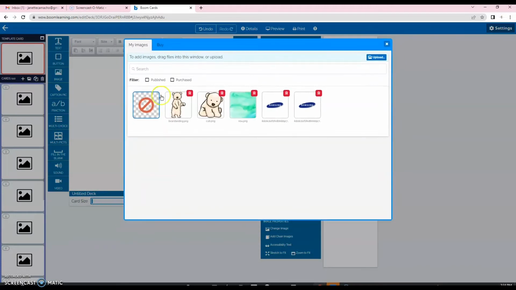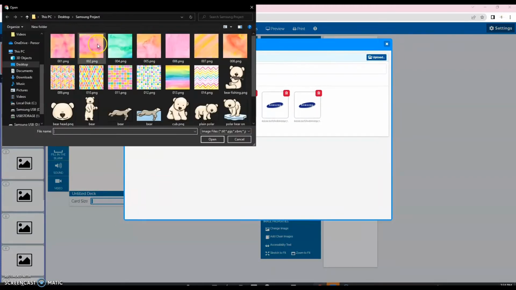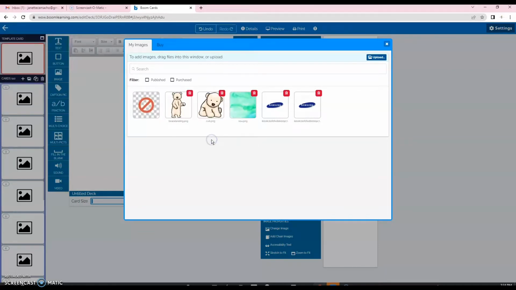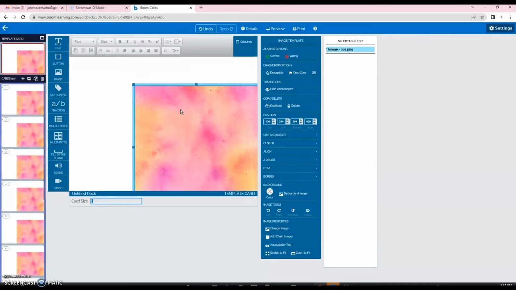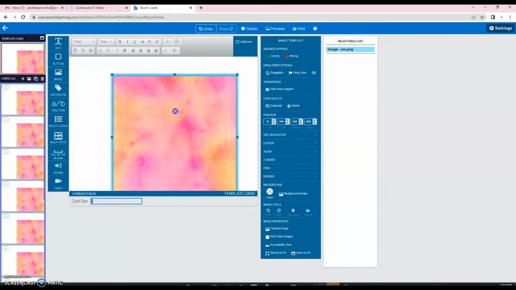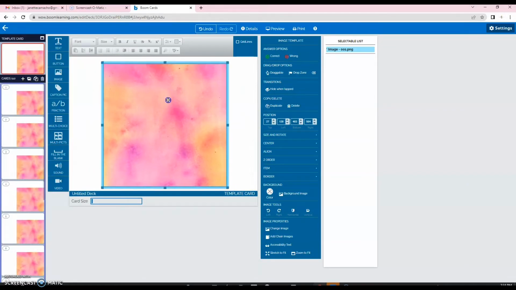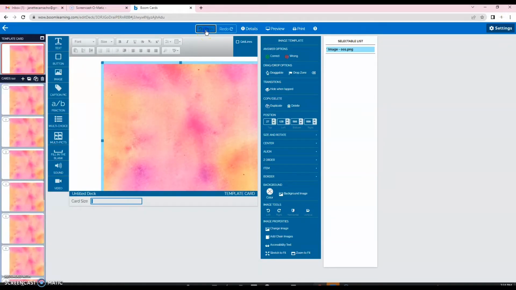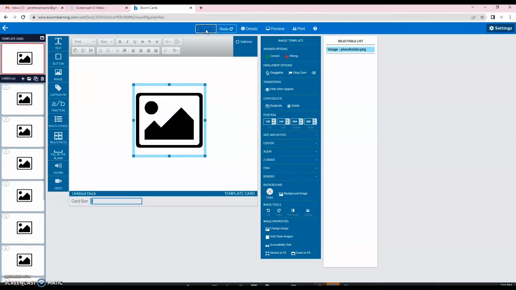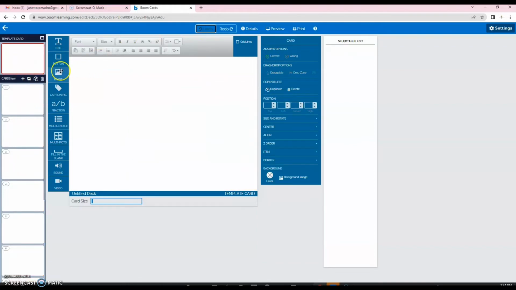Okay, so I am going to click on upload. I'm going to select my watercolors. Now I had so much fun creating watercolors on my smartboard paint, and I can come here, and now I can select my little image that I took a screenshot of and make it as big as I want to. When you put it on the master template, it does it for every single one.